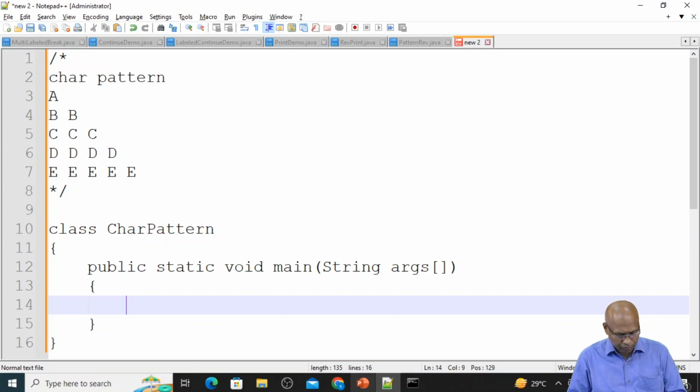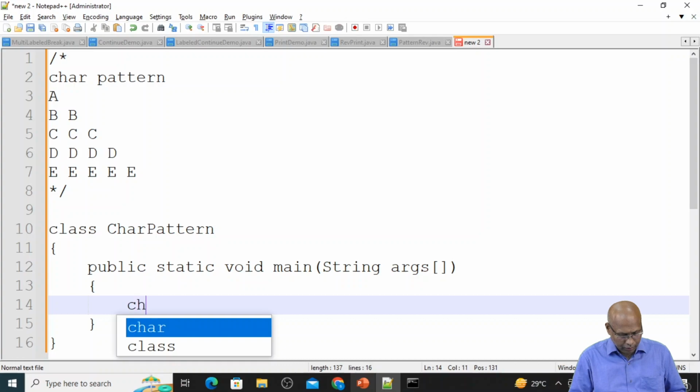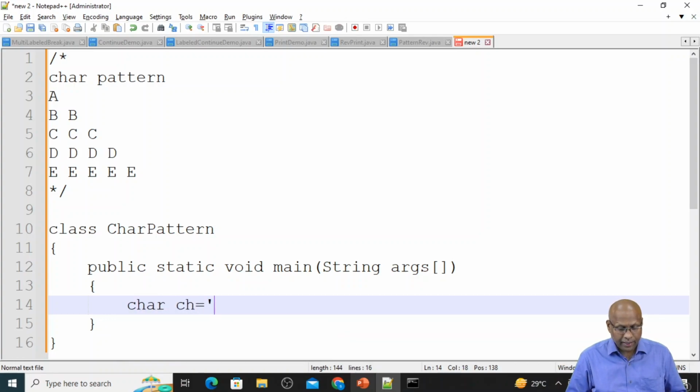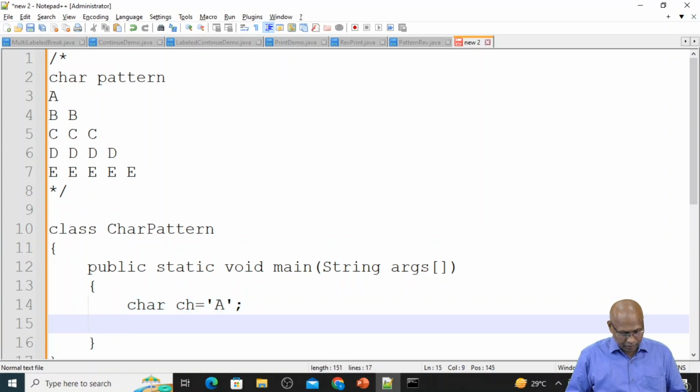Here what I will do, I will make one character variable ch. Initially ch equal to, I will write here 'a'. Why am I writing a? Because my required pattern has to start with a, then b, then c, then d, then e. First time it has to print a. That's why I am initializing the variable with a first.